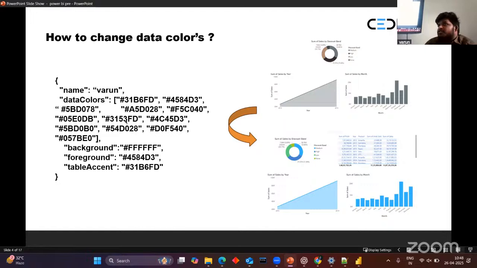First we need to include the theme name, next your data colors, and next if you want to include any background colors for these visuals, any foreground and table assignment. Foreground means if you have any callout values other than headings, you can include them as foreground. And the table assignment means the blue color lines and the blue color values here, which will be considered as table elements. We can include them, and it automatically changes into that.